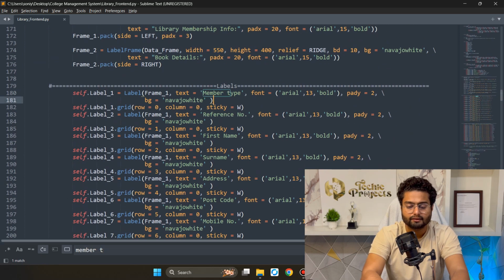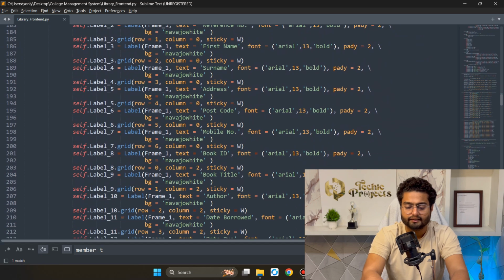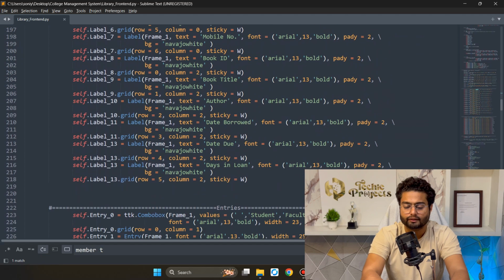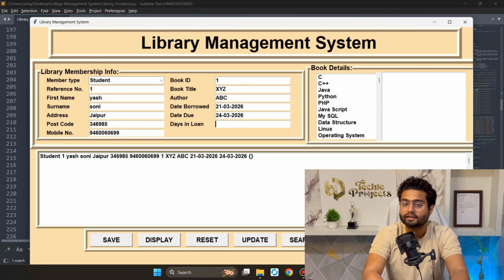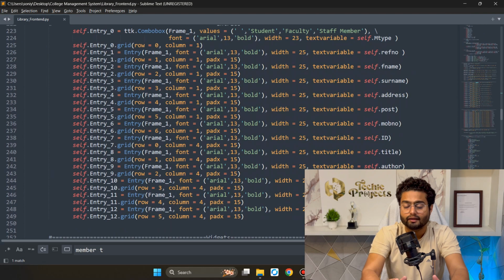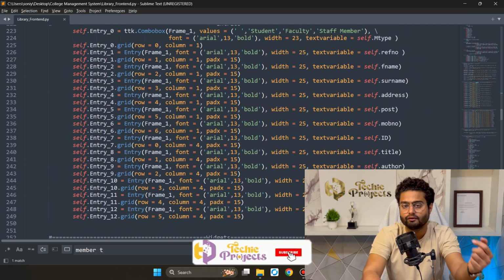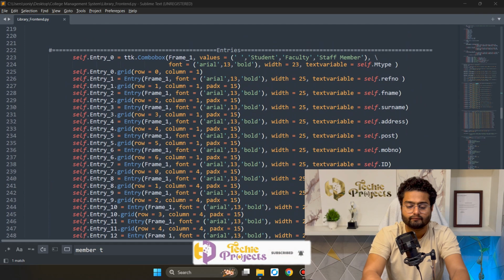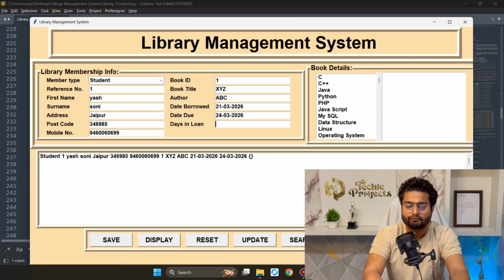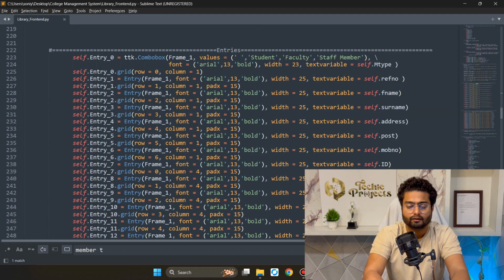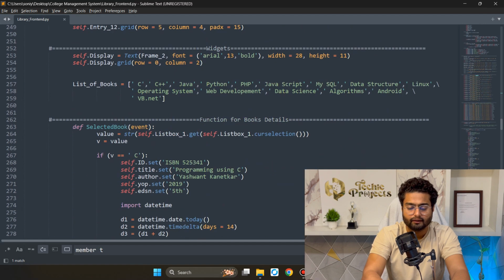Okay, those are the labels like member type, reference number, first name, surname, address, postcode, mobile number, book ID, book title, author, date borrowed, date due, and days in loan. So those are the labels for that particular software, and those are the entry blocks where we get the values and store data in the database. So these are the buttons where we perform the functions. Let's check out the buttons as well.